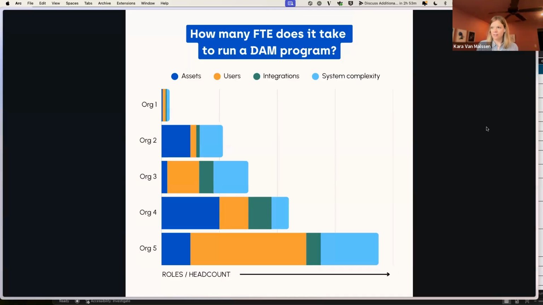So let me give you these examples. In this chart, organization 1 has a small number of assets, a pretty small number of users. Maybe one integration that's very simple, and they have a really, really simple system. They might be able to get away with a half FTE, just somebody who's responsible for the DAM. And we do encourage that there's some ownership here. We don't necessarily encourage shared collective DAM admin. There's just a lot of complexity there, but we can talk about that later.